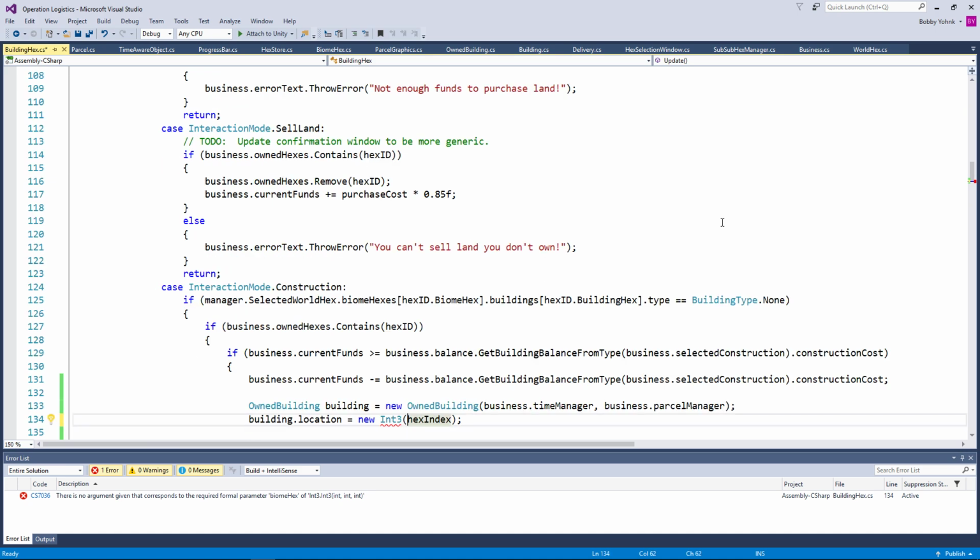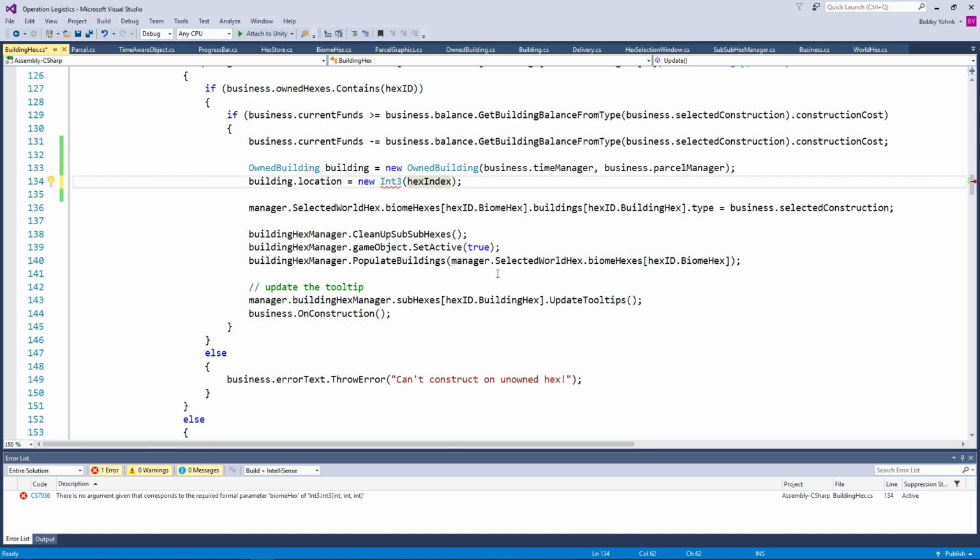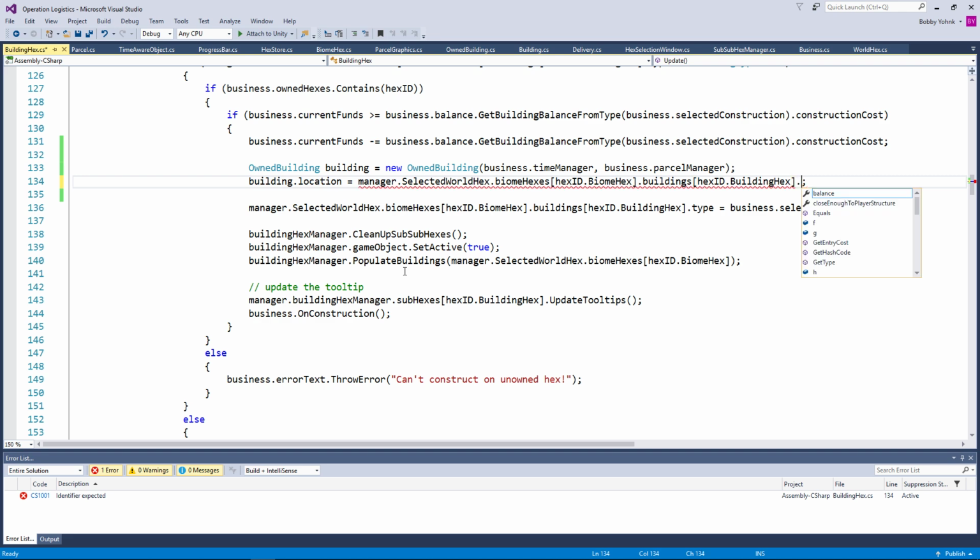Okay. So the question then is, in what way, I guess is the word I'm looking for, in what way are we going to get what biome and building hex we're in here? That's what we need. Well, the easy way to do this would just be to say building.location equals this guy right here.location. That'd be the easiest way to do it.